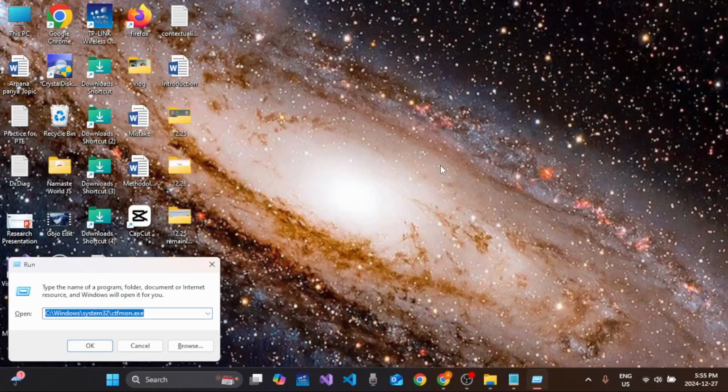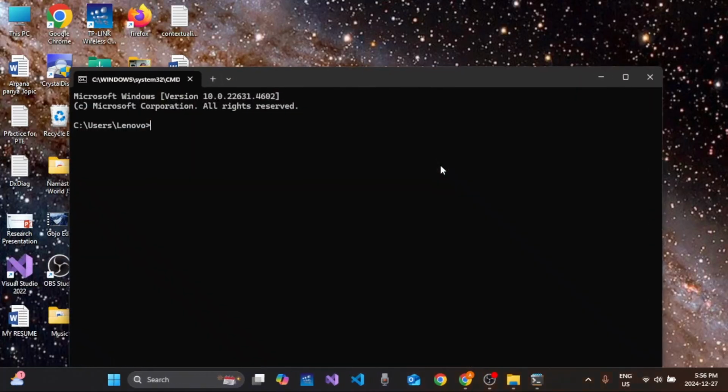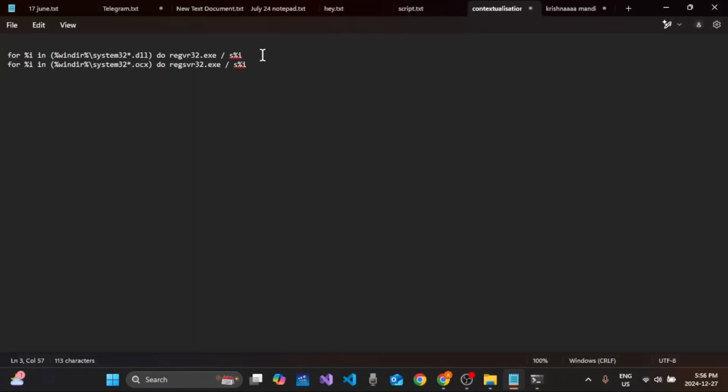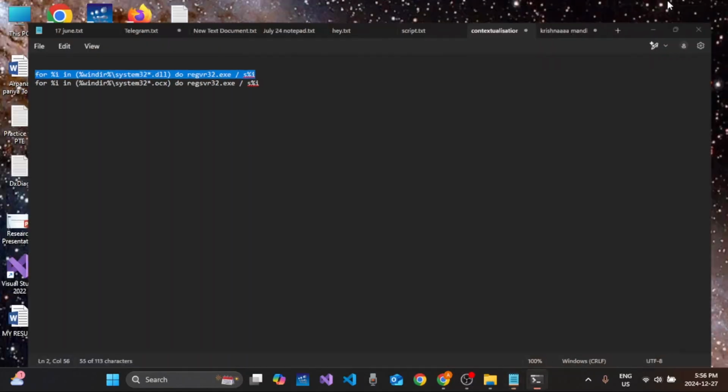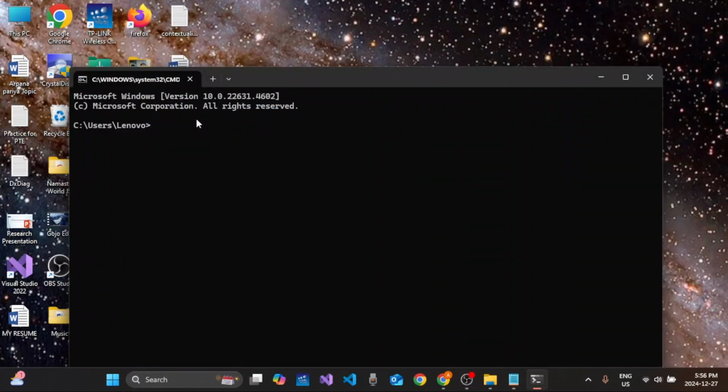And here, you need to type CMD and press enter on your keyboard. And here you need to simply copy paste the following command. First of all, you need to simply copy this command and then paste it on the command prompt section and press enter on your keyboard.